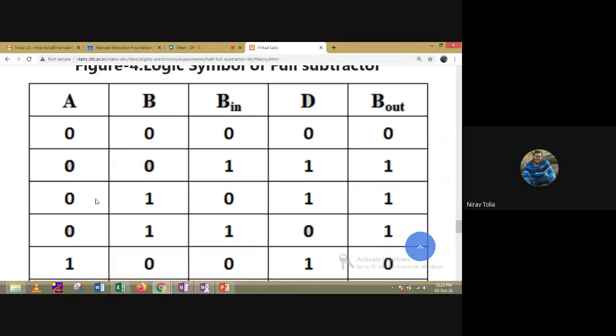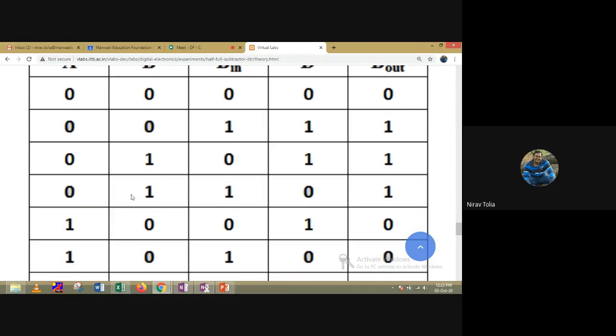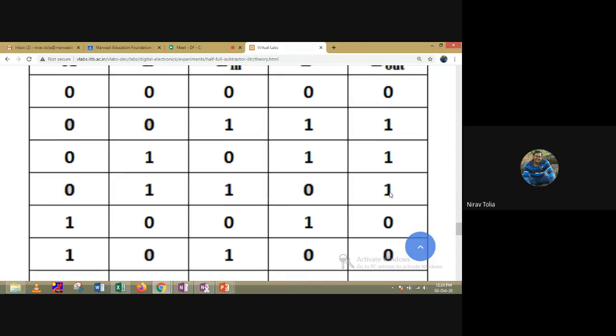Next one, 0 minus 1 minus 0. So 0 minus 1, difference is 1, borrow is 1. Now 0 minus 1 minus 1. 0 minus 1 gives difference 1, borrow 1, but then we subtract another 1. So 1 minus 1, finally we have difference 0, borrow 1.